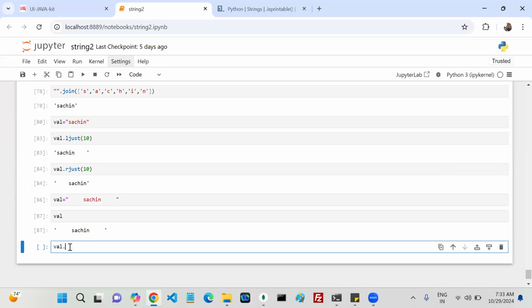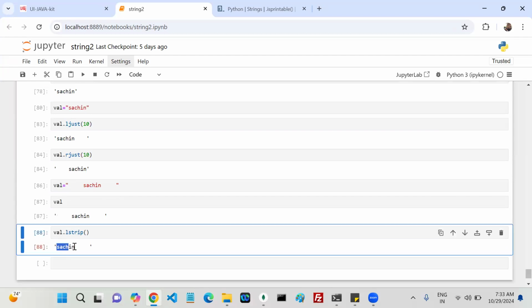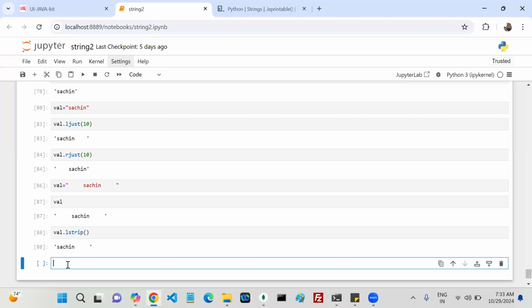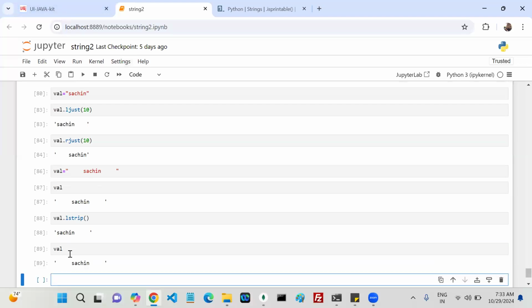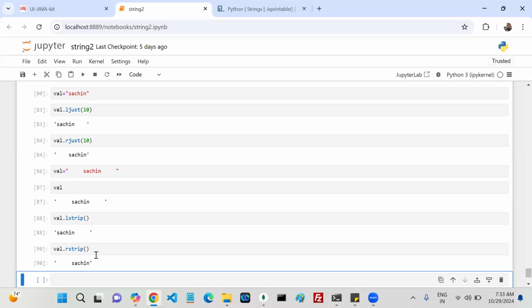Now val dot lstrip, left strip. See, the left side spaces are removed. If you observe val, it is not changed. It returns a result by removing the left side spaces. If you take right strip, the right side spaces are removed.